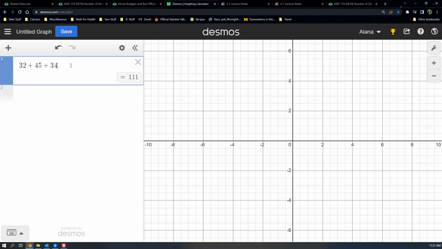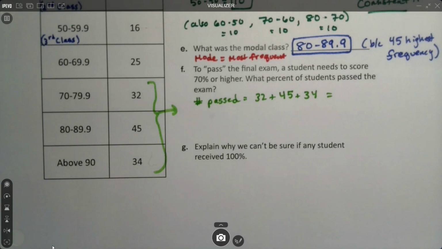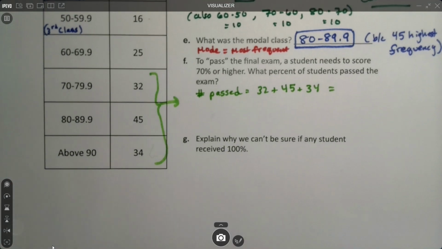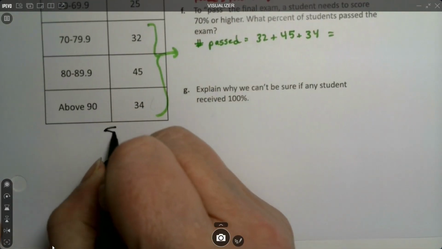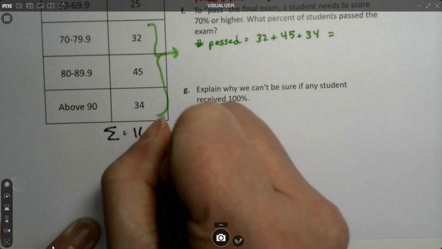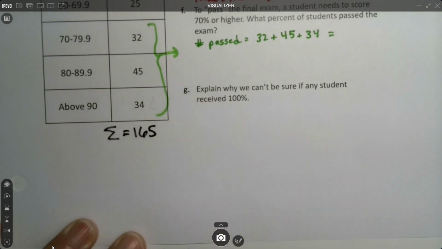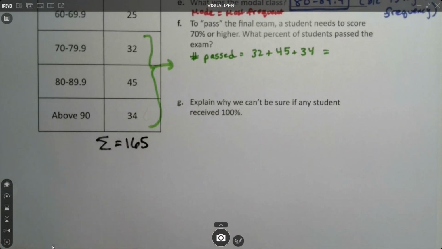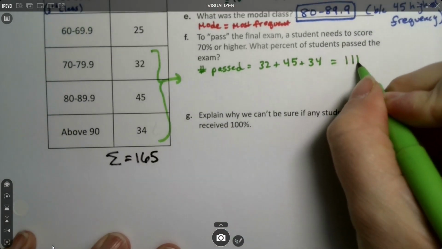And that's 111. Now, while I'm on the same subject, if I'm going to get a percent, I need to know the total. So I'm actually going to add up all the frequencies while I'm here. And I find that the total is 165. Okay, so I'm going to make a note of that. So right down here, I'm going to put a little sigma, which lets me know that this sum is 165. That's the total. And then I know that this is 111.